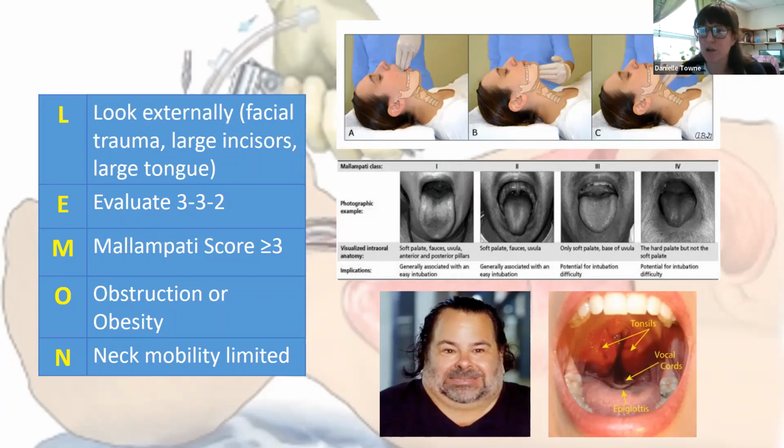L stands for look. Look externally. Look for external marks of difficult intubation, such as a large body habitus, a short neck, small mouth opening with loose teeth or prominent teeth, and jaw abnormalities. Evaluate your 3-3-2. Can the patient fit 3 fingers between their incisors? Is the mandible length 3 fingers from the mentum to the hyoid? And is the distance from the hyoid to the thyroid at least 2 fingers? If any of these fall outside of the 3-3-2 rule, anticipate a challenging and potentially anterior airway.